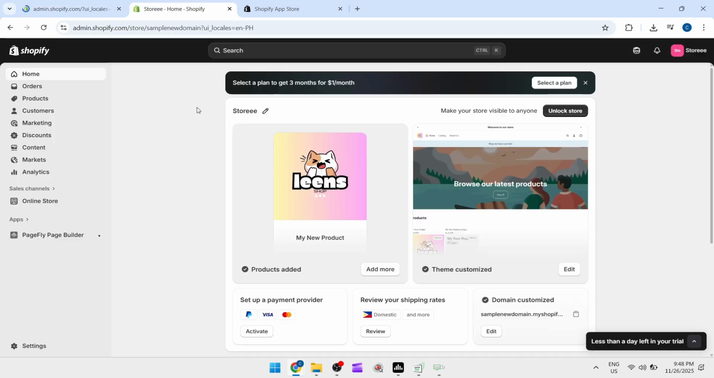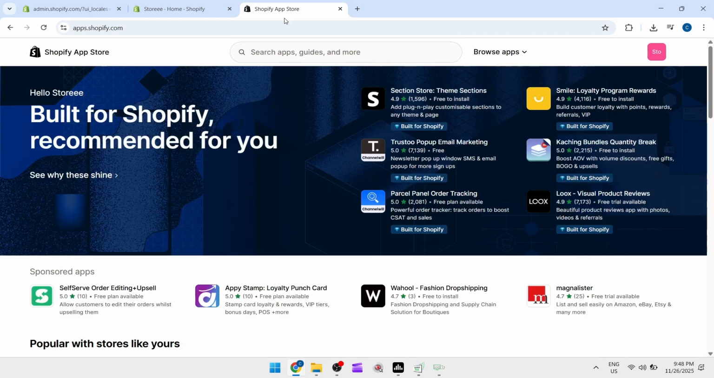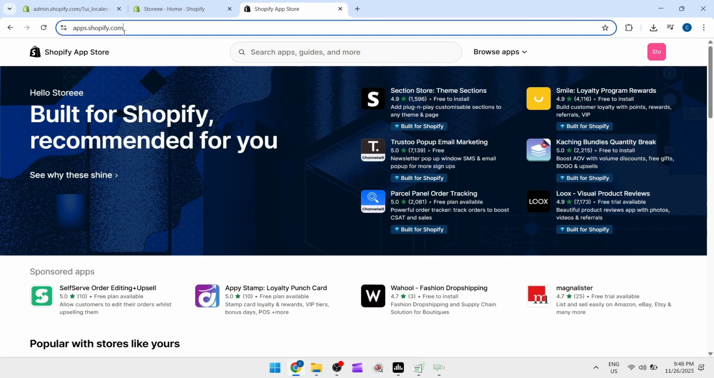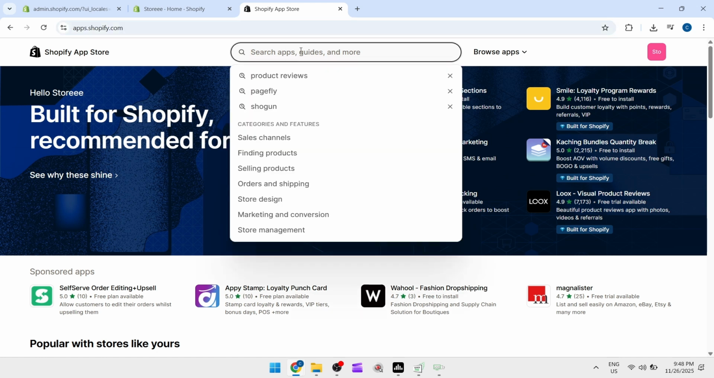If you manage more than one store, make sure you choose the correct store before moving on so you install the app in the right place. With your admin open, head to a new browser tab and go to apps.shopify.com. This is the official Shopify App Store where you'll find tools to extend your store's features.